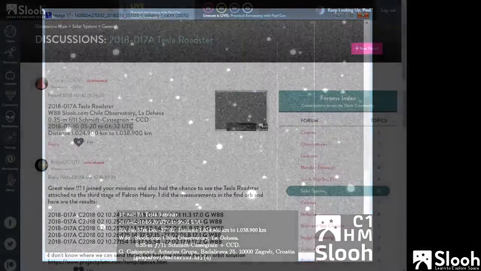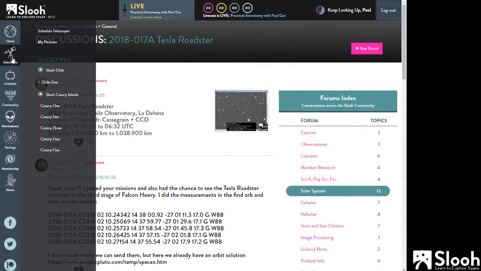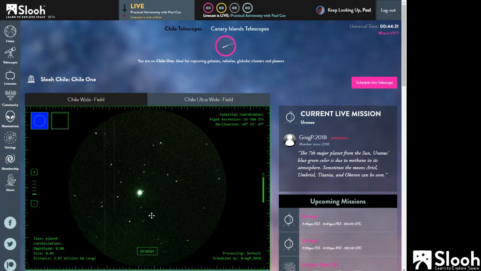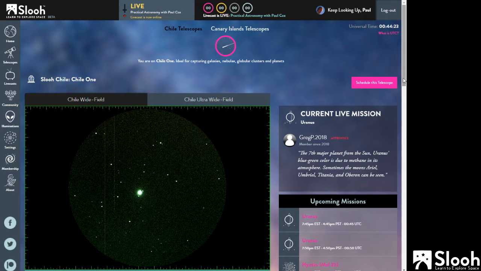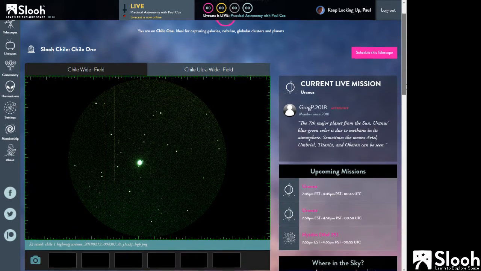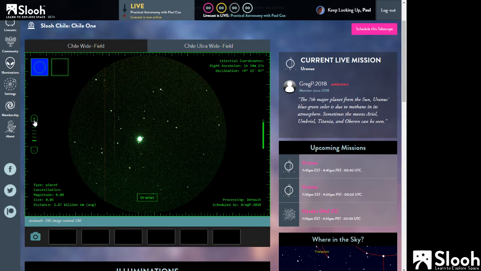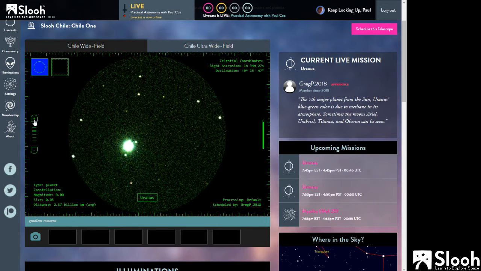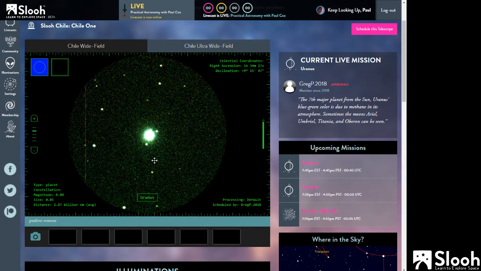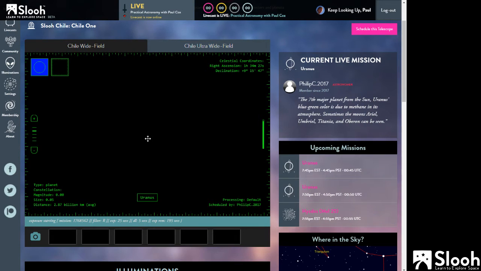Actually, we'll go check, see if Chile has come online. Yes, it has. So we're going to hop over to the Chile 1 telescope. Here it is online. Bit green tonight. That might mean we've got a bit of cloud or haze or something like that. What's this one? Current live mission. Oh, this is Uranus. So Greg P has done a Uranus mission. So actually, let's zoom in on this. Let's just use the controls in here. A little bit fuzzy, a little bit noisy. The first images often are, because we're still in semi-twilight skies. But there is Uranus in the center, or there it was.